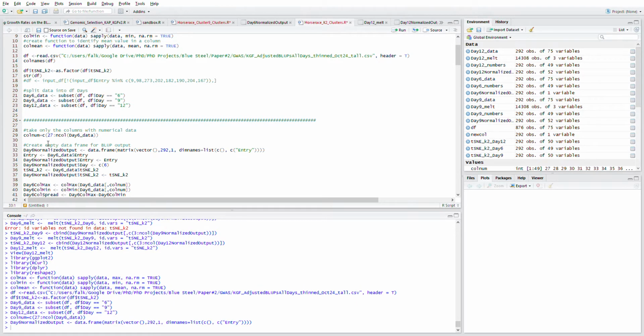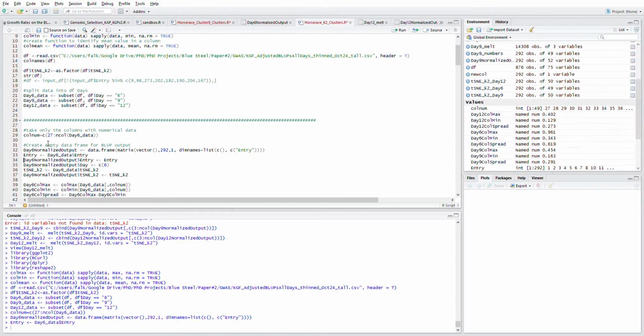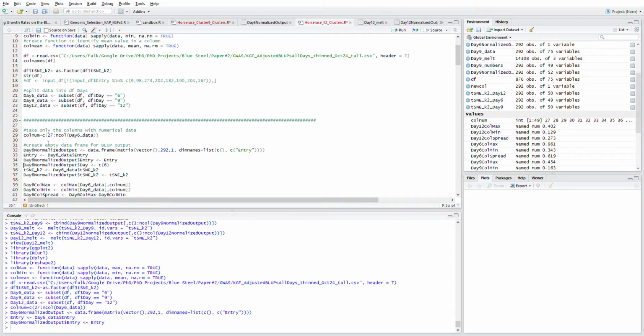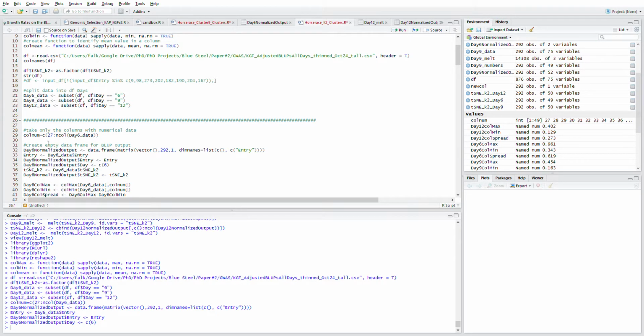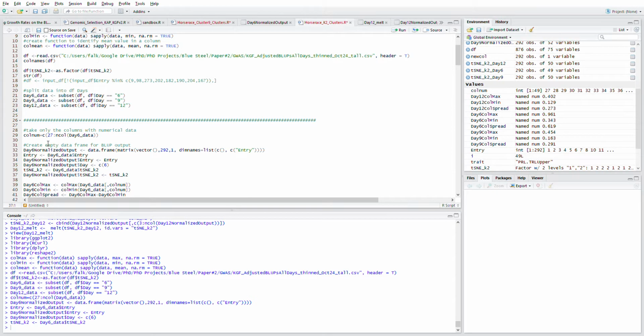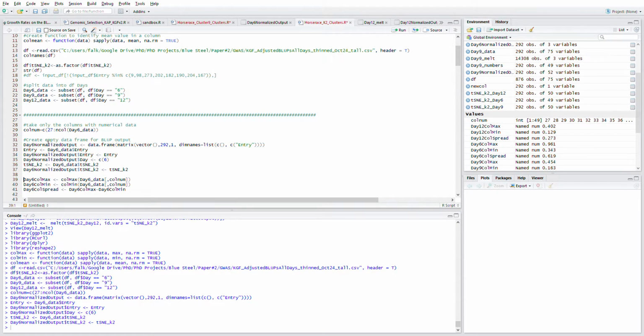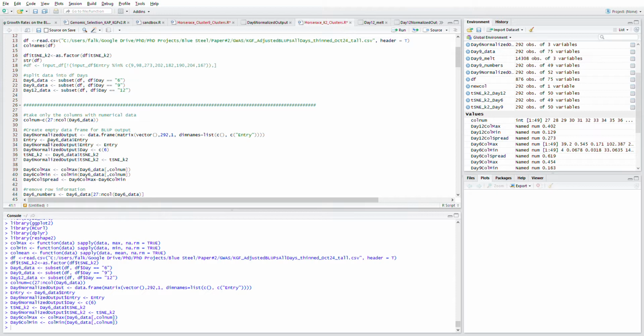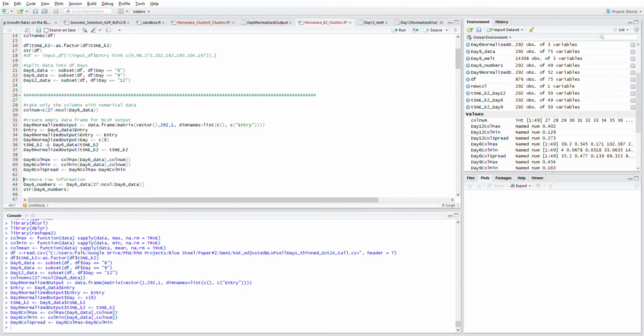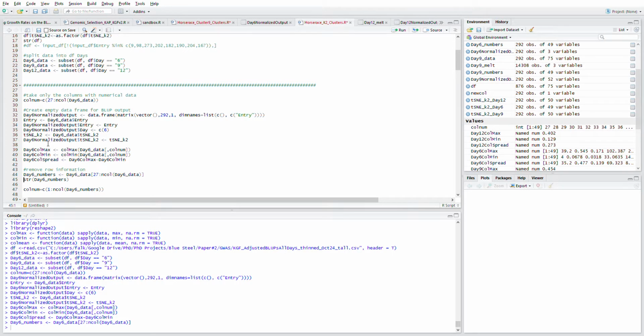Create an empty data frame and start filling that data frame with the entry numbers and the day. For instance, this is day 6. The variable that I'm interested in is the cluster, the t-SNE cluster, k2, k-means equal to 2. Fill your data frame with that. And then with each column, I want to calculate the min, the max, and the spread across that data frame, from column 27 to the end of that data frame. And I want to generate numbers for each column, which I'll use later in the loop.